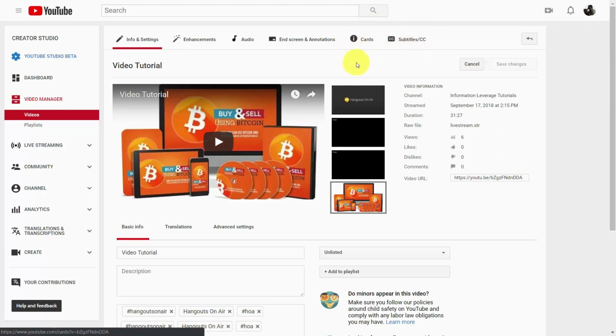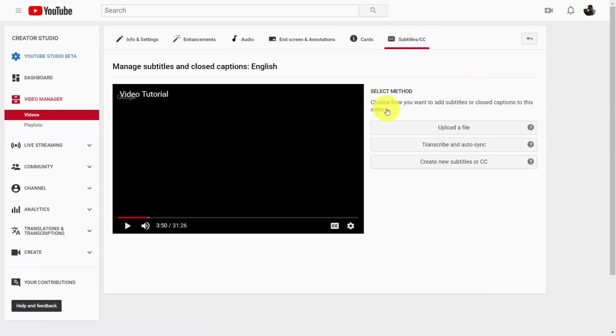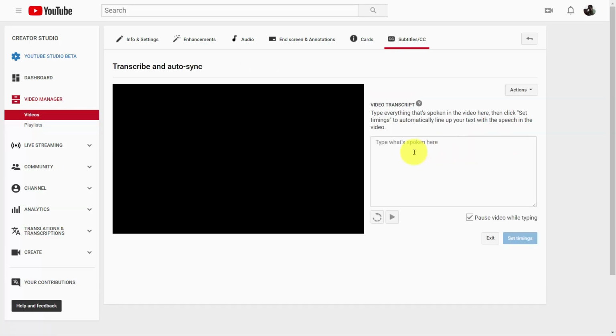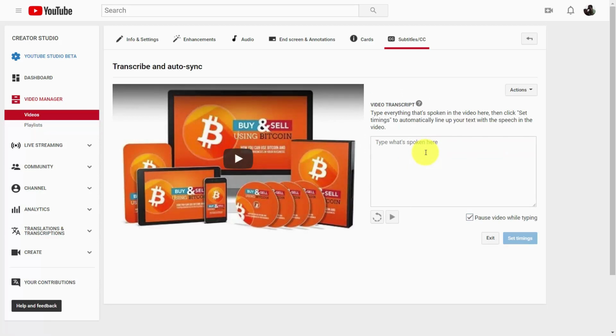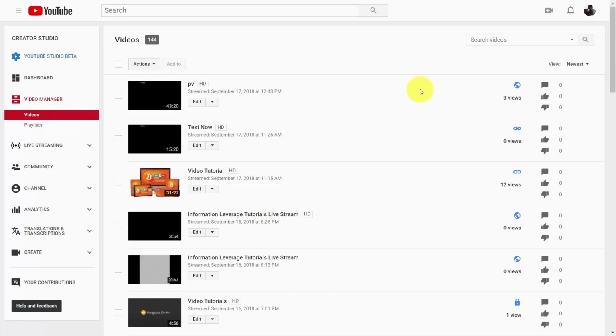Now, inside of your editing screen, you're going to notice that if you click this link, you're going to be able to add a transcript of some kind. Once you choose the language, you basically have 3 ways of being able to create a transcript. You can upload a file, you can transcribe it and auto sync it, or in other words, you can listen to the video and then type out your transcript, or you can type out your subtitles in this area. Now, in most cases, you're going to use your auto transcribe.